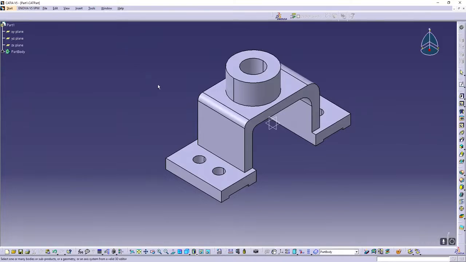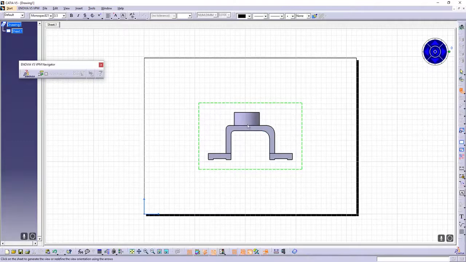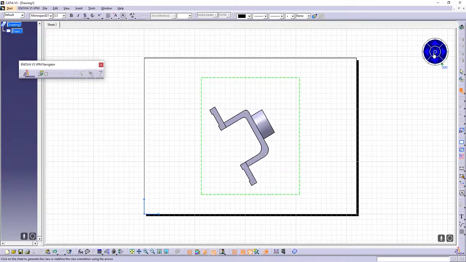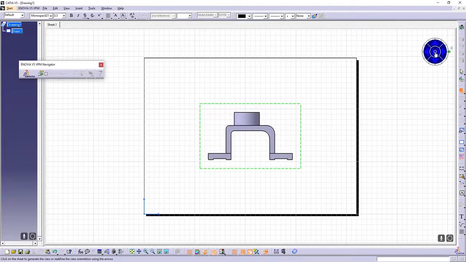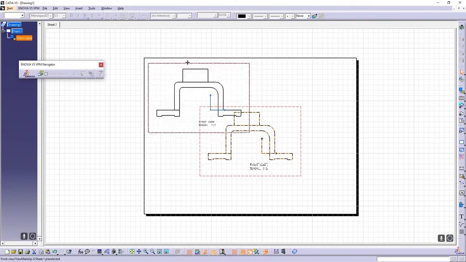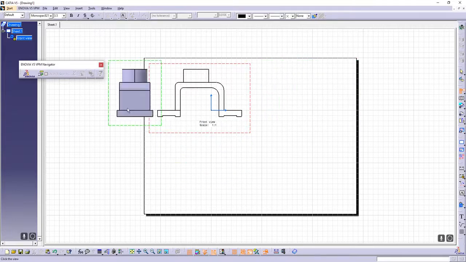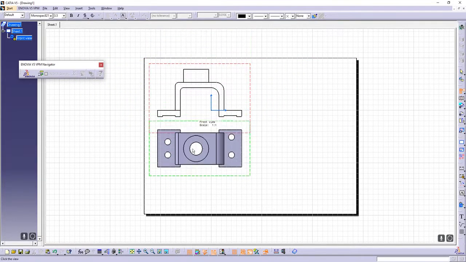Now select a face which you want to make a front view. Select this face and here is our front view. You can also change the view from here or you can rotate the view from here. Now click outside. Now drag the view to place. Now select projection view and drag the cursor in any direction to give a particular view.